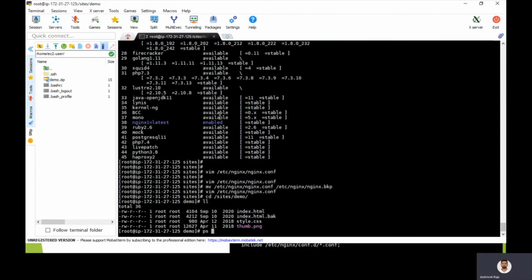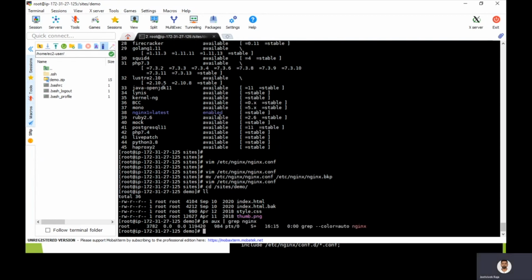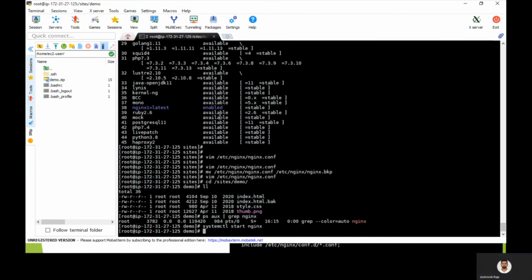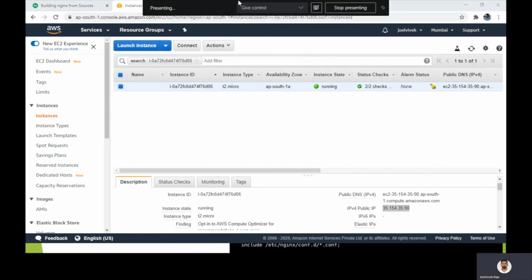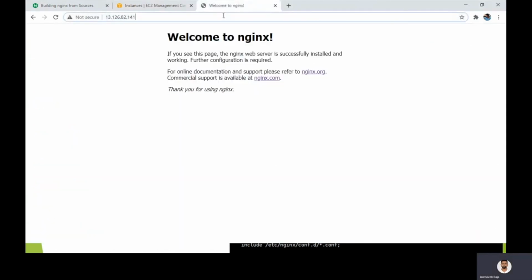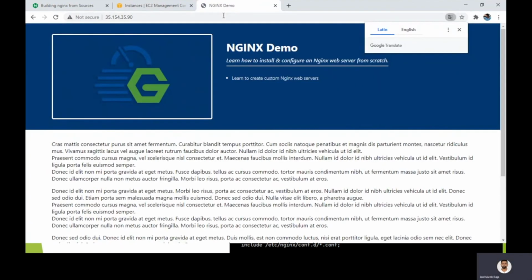Now we're going to start this service. Right now there is no NGINX service running, so we can just run it with systemctl. Now it is running, and it is running on port 80. This was the default page, and now you see this is the demo page.